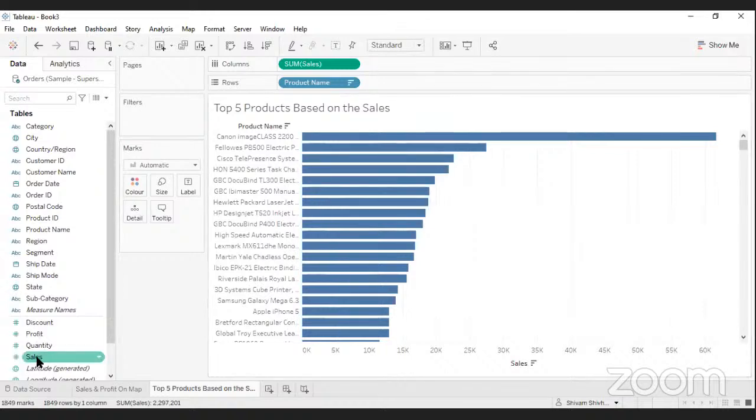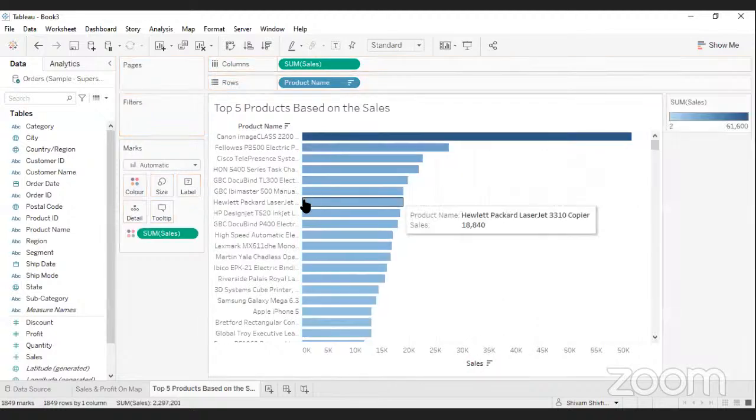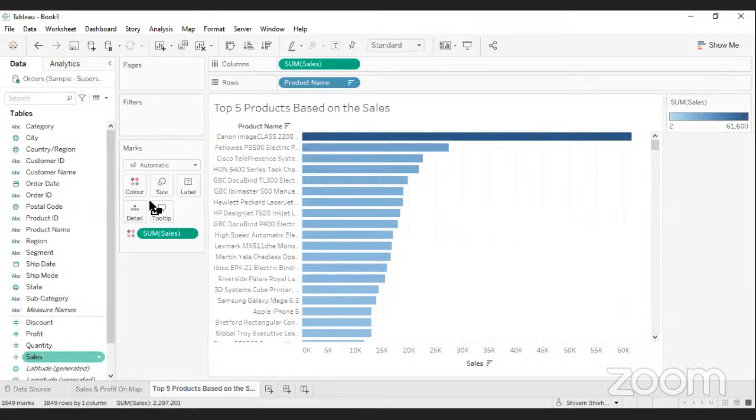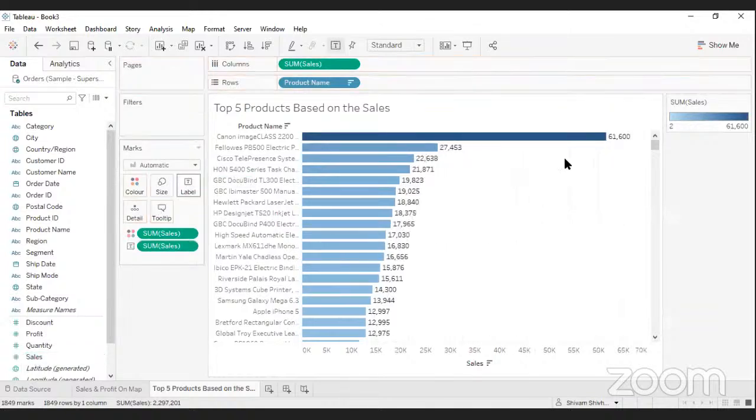First of all, I just want to put the sales into the color. So the color is now changed. And I also want to see the sales. So 61,000 sales for the Canon product, and the other one is also there. So basically what I need is to identify based on a filter.